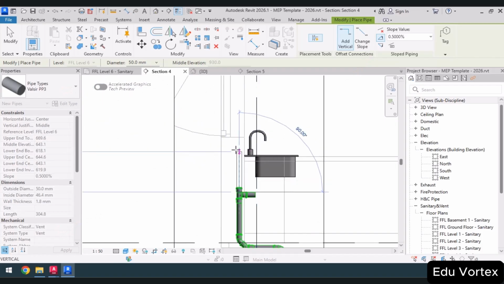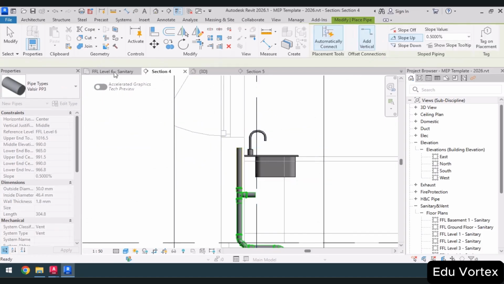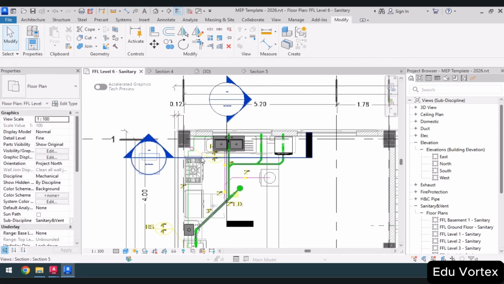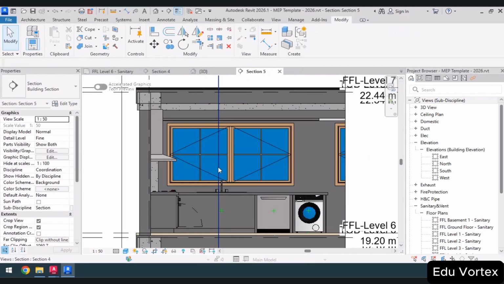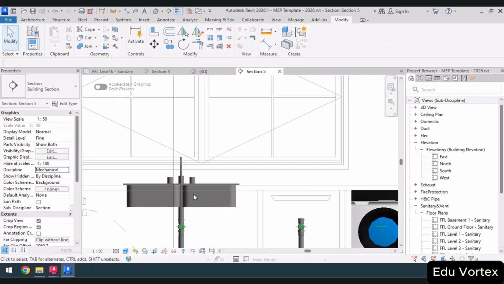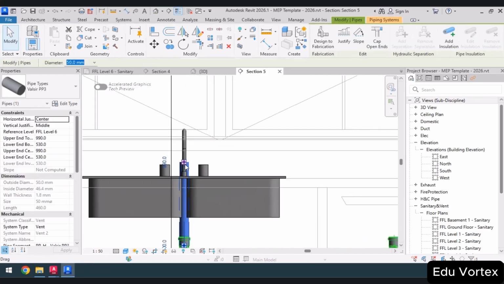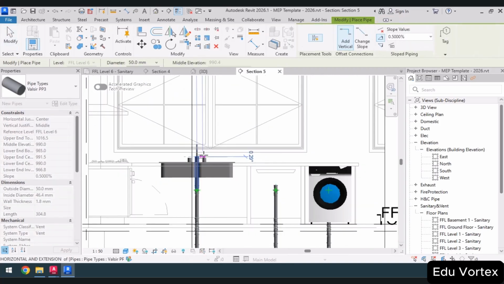So now it needs to move through the wall. So it's better to check in this section. Under other section view, I will switch to mechanical mode, selecting this pipe. So I will right click and choose draw pipe with slope upwards of 0.5% until it reaches the point.